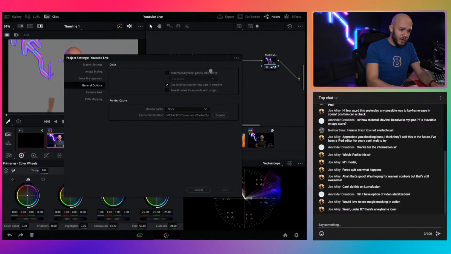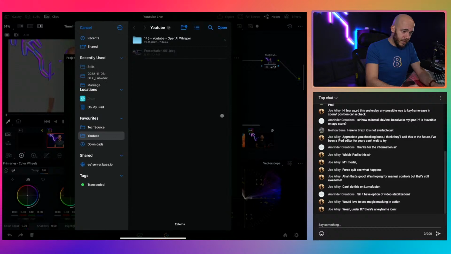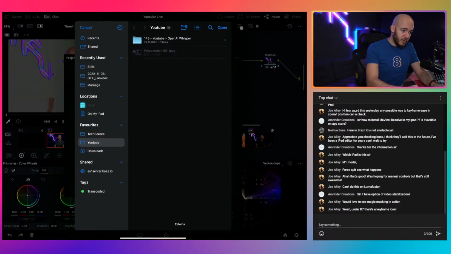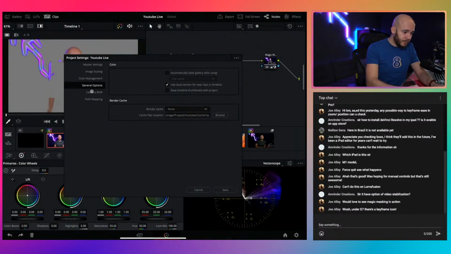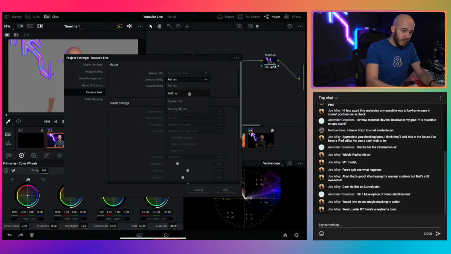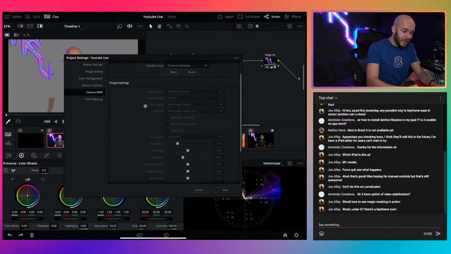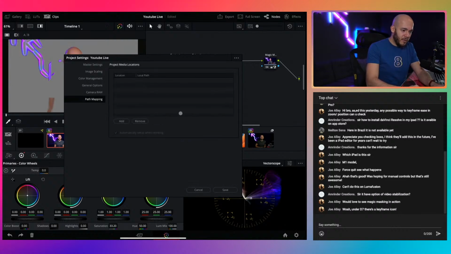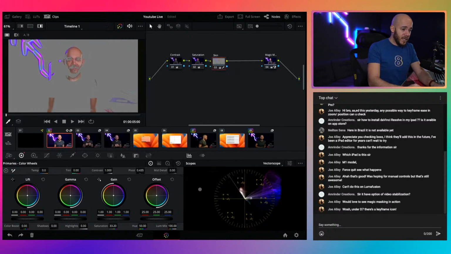Automatically label gallery stills. Yeah, you can create the stills and you can say, hey, I want this all to come to this folder, for example. Camera raw. So you can do full resolution, half resolution, debayering. Do you want to read that metadata from the camera metadata or the Blackmagic raw default from the project? Great stuff here. And the path mapping, which I still don't exactly understand what it is and what's needed for, but it's there.